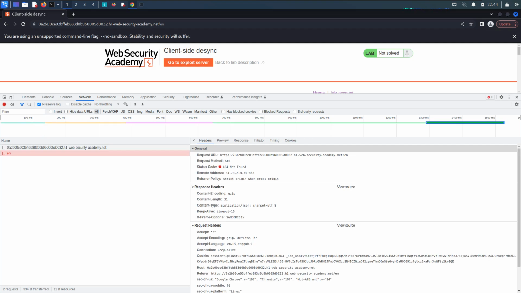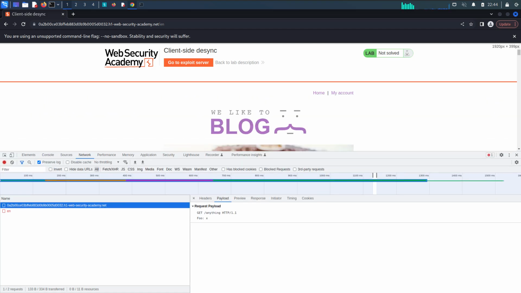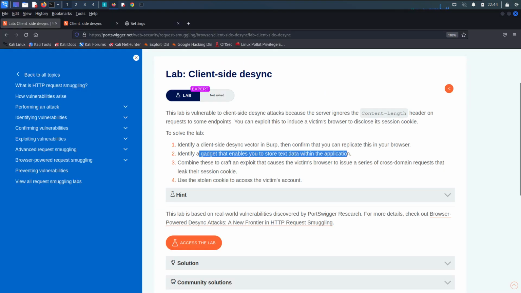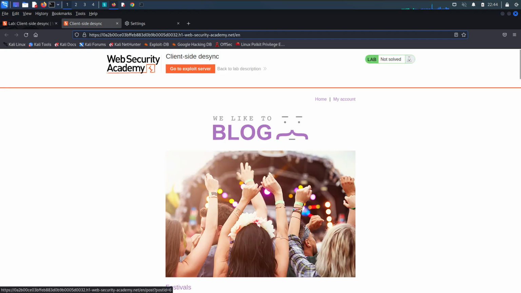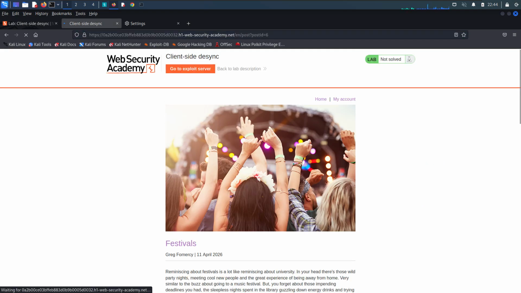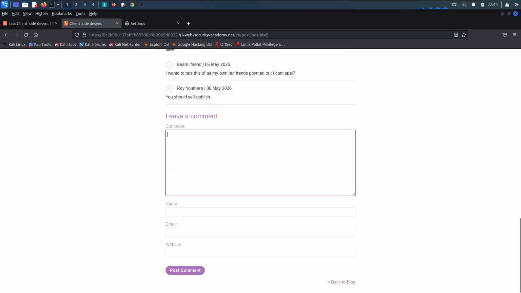Now the next portion of this attack is going to identify a gadget, which we saw here. To identify the gadget, we actually go to the view post, and here if you scroll down, we will see there is a comment section. So let's just do a comment.